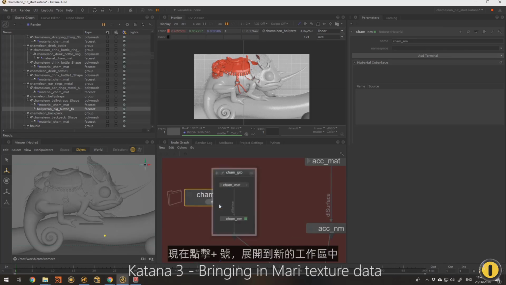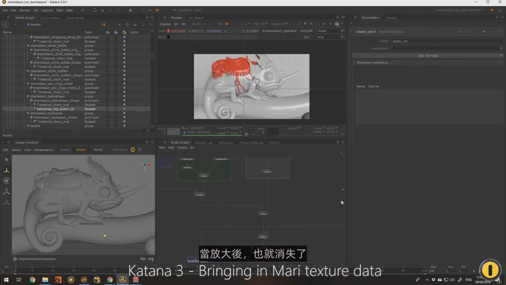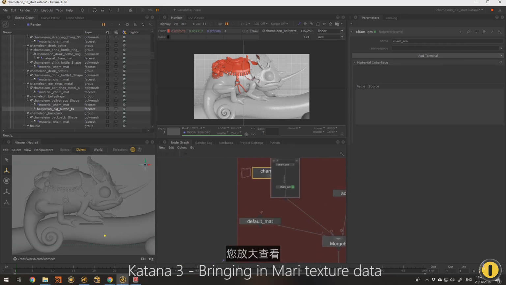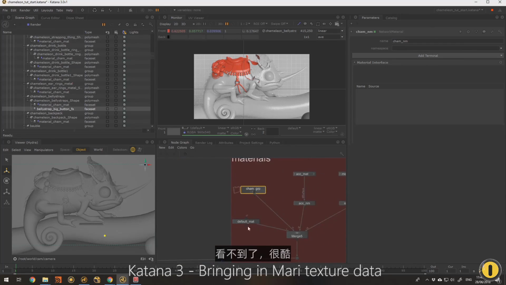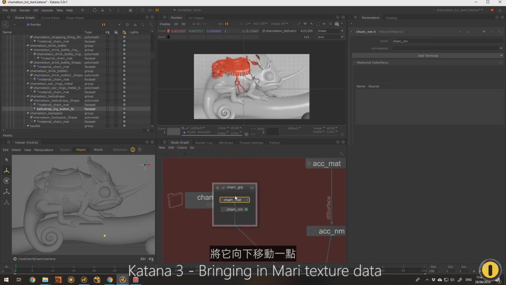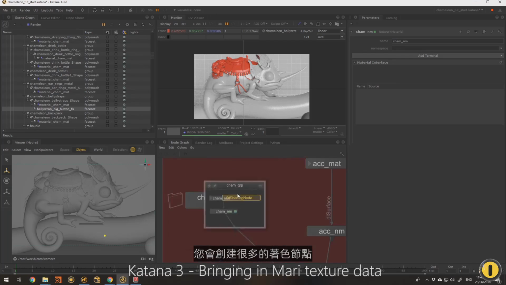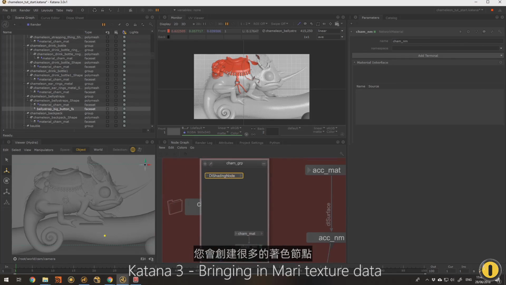And now when I hit the plus, it expands out into this new sort of workspace. And when I zoom away, it goes away. So it's pretty cool. You can zoom in and see it. Now you don't. See it. Now you don't. It's pretty cool. I'm going to move that down. I'm going to create another DLS. So you create tons of these shading nodes.